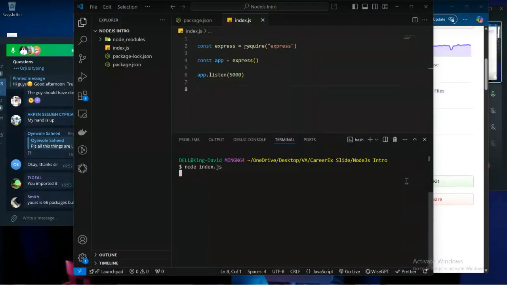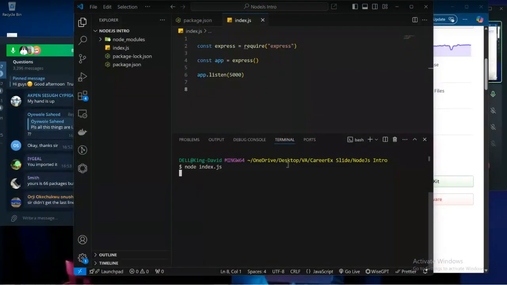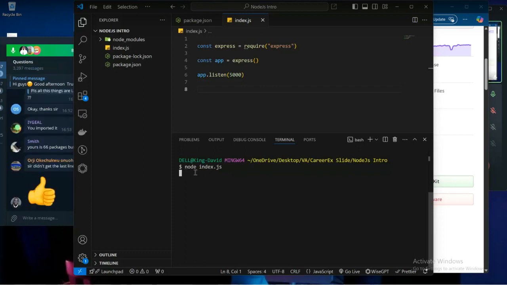Now, if you see this line, if you see this other line again, it means your server is not running. But if it is hanging like this, like my own, then your server is listening. That's what it means. So the server is listening because it is hanging like this. It has not stopped. It's listening.